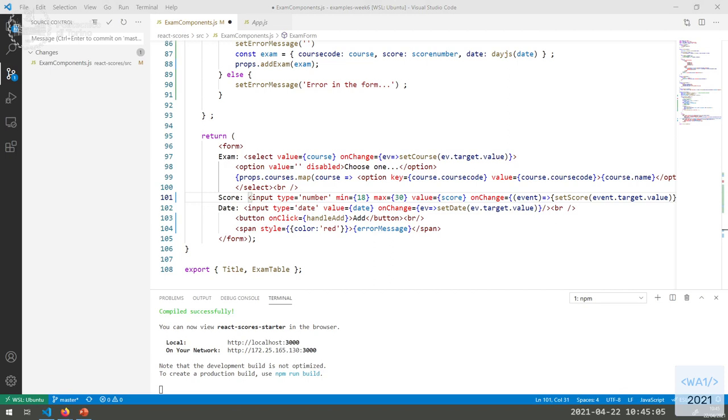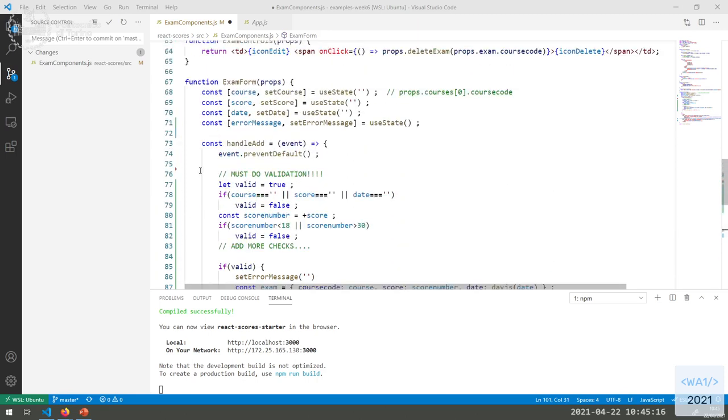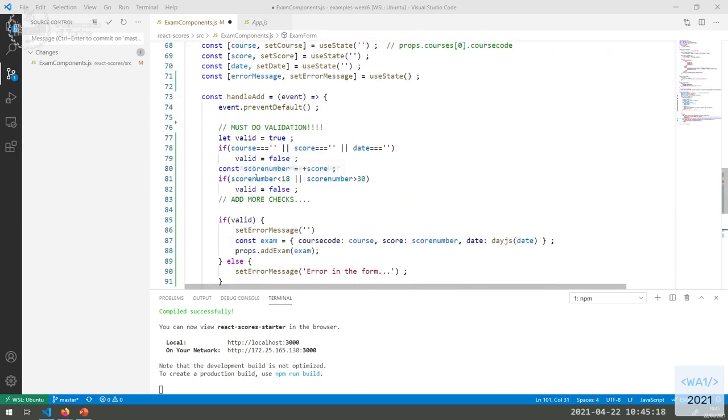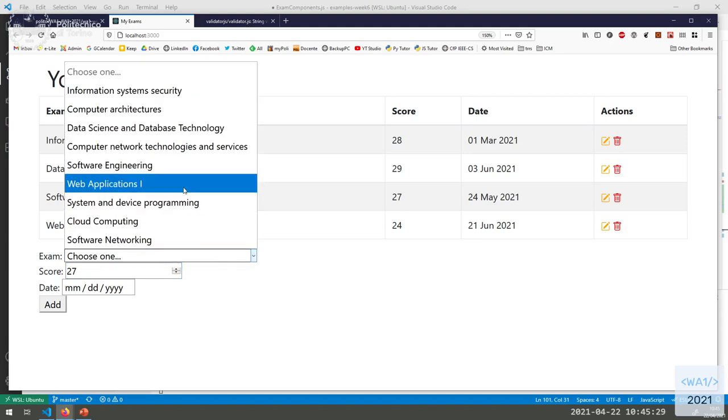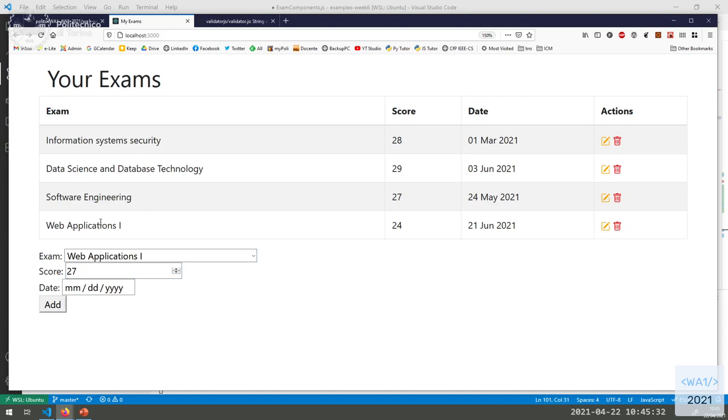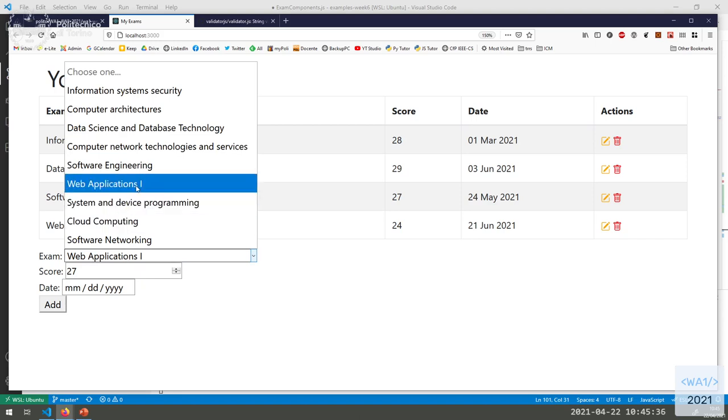Okay. I want to address the comment by Nicolò, but in a different way than what it suggests. Nicolò, you are suggesting that you want to validate that the course code is not yet one of the courses that are on the table. So you're saying web application cannot be given twice, okay? So if there is something that is already in this table, it cannot be selected by the user.